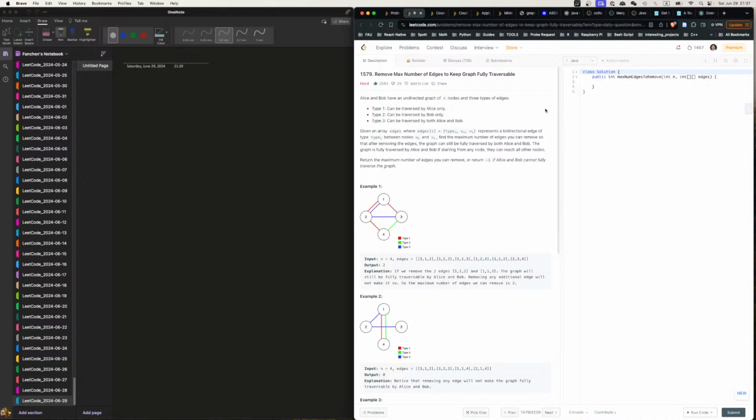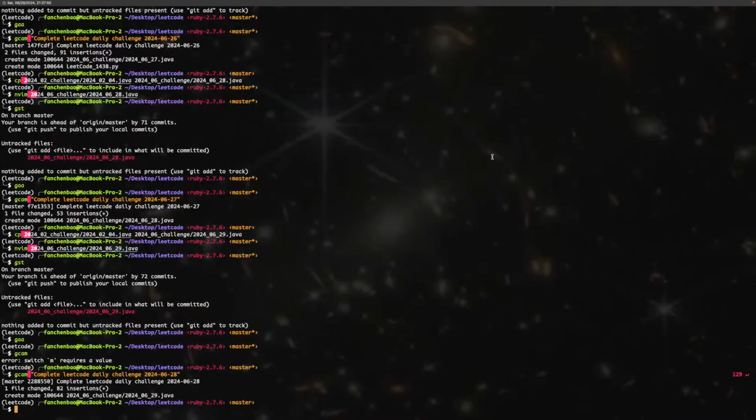I think this one will work, but I will have to write a union find in Java, which I do not have any intention to do in Java because, oh Lord, union find in Java. What do I need? I don't even remember how to do union find.